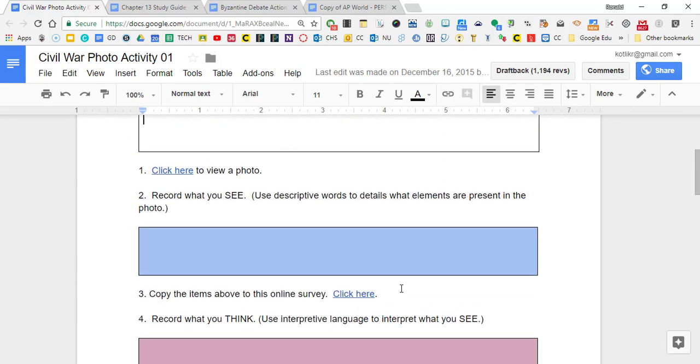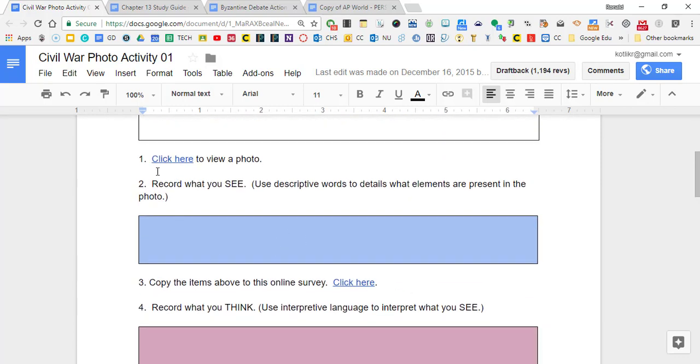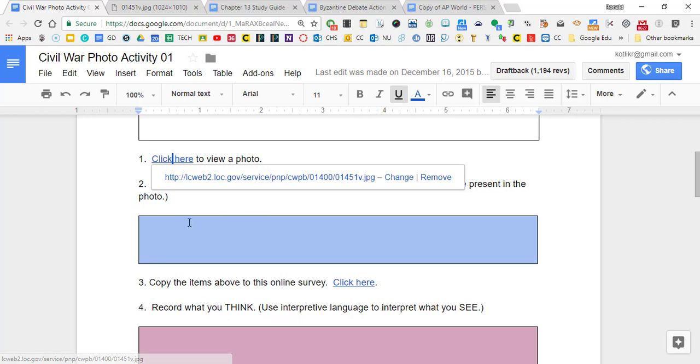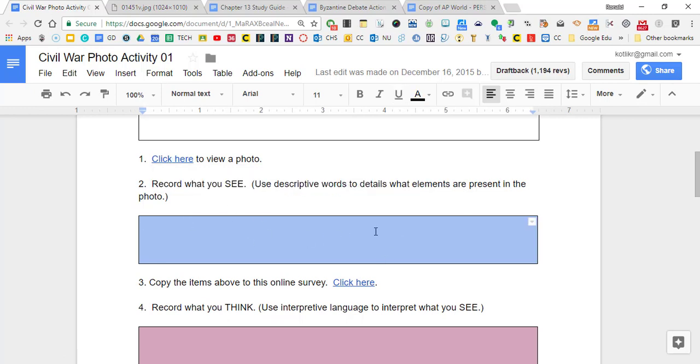But what I want to show you here is I put a lot of links into here. So here I put a link to a photo. It's actually just a website where they will analyze this photo and write their ideas about what they see in this box here.